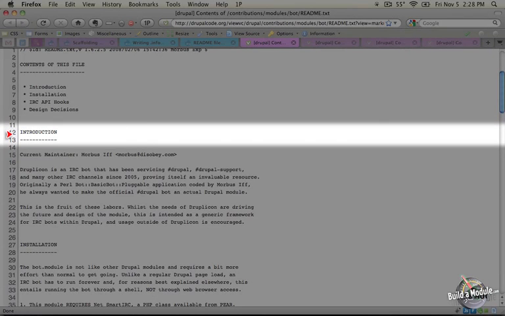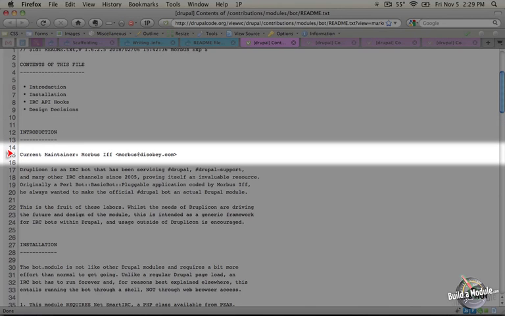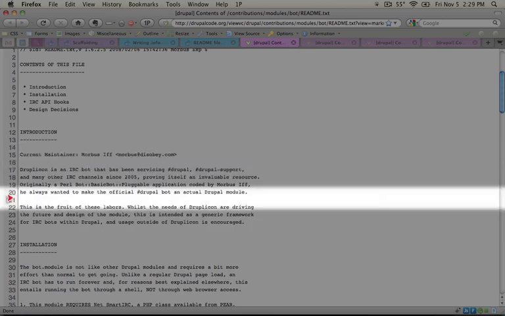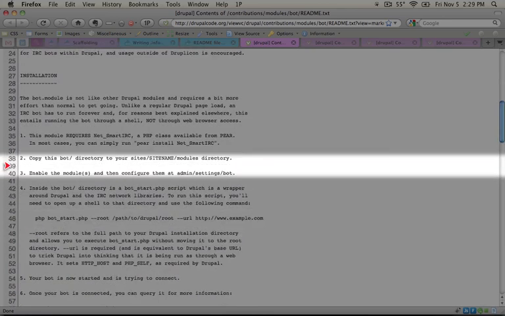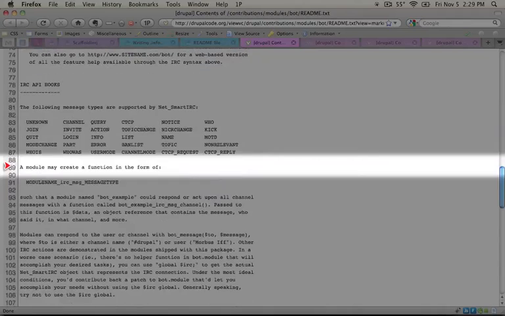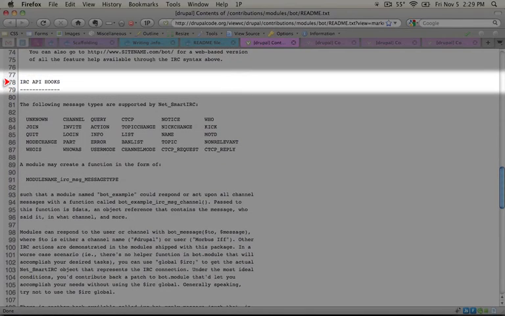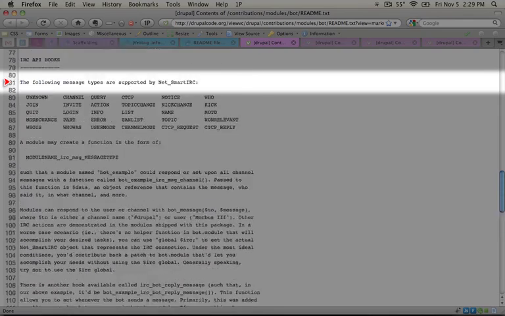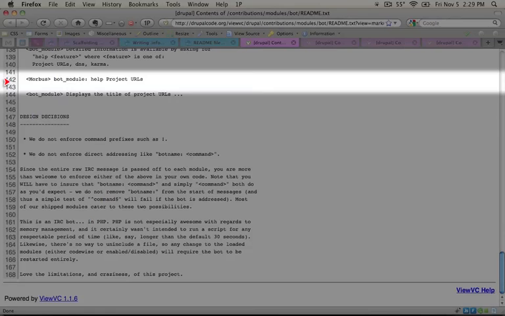It starts out with an introduction, which is a description of how the module came to be and what it's supposed to do. This one starts with a line indicating who the current maintainer is and an email address, although you could easily replace this with your Drupal user contact form if you're not comfortable using an email. A description, installation instructions, and an explanation of the API of this module. So if your module doesn't have an API, you wouldn't do that.